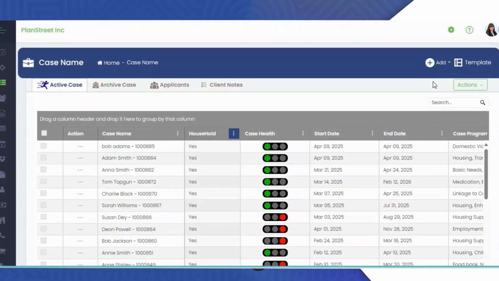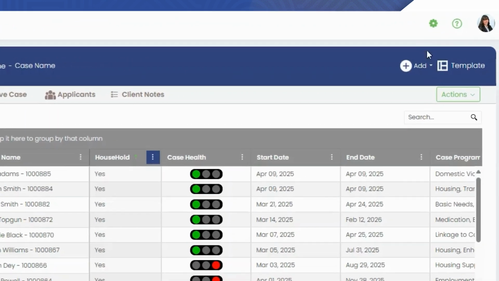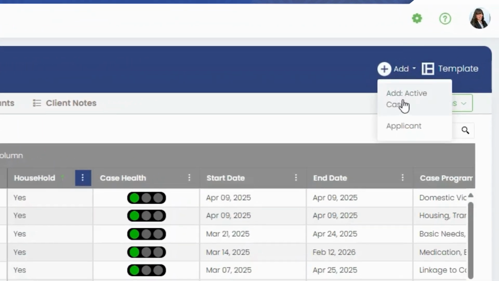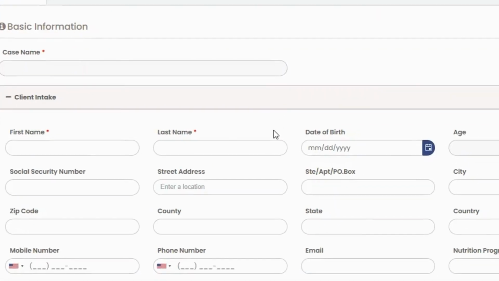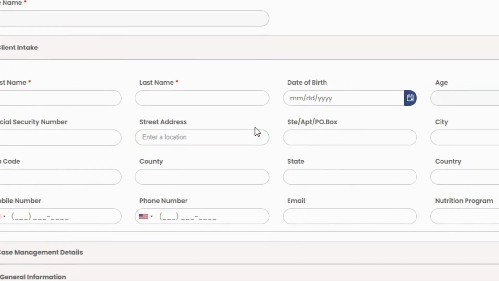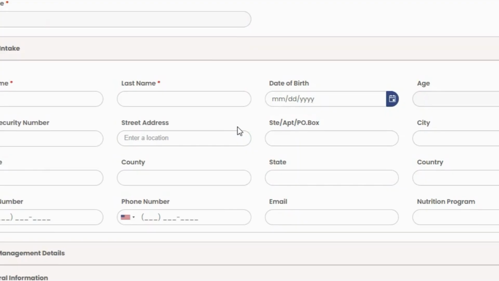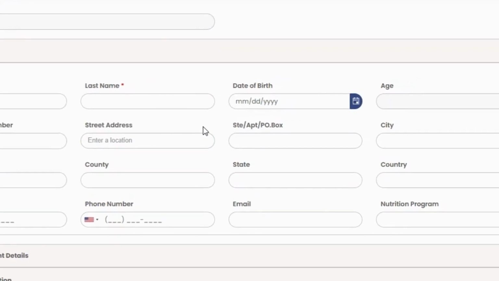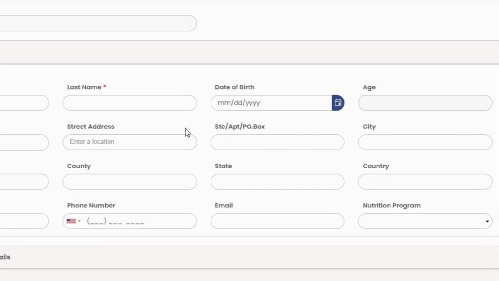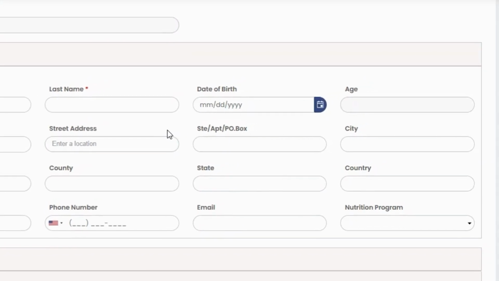From the active case screen, navigate to Add in the top right corner and select Add Active Case. From here, you'll be able to enter the client's basic information like their name, contact details if those are available, and their demographic data. If you're working with limited information at this point, that's okay. You can update the profile later as you gather more details.